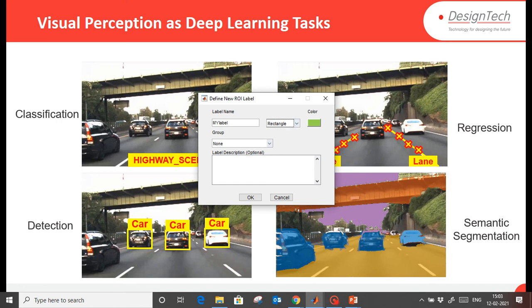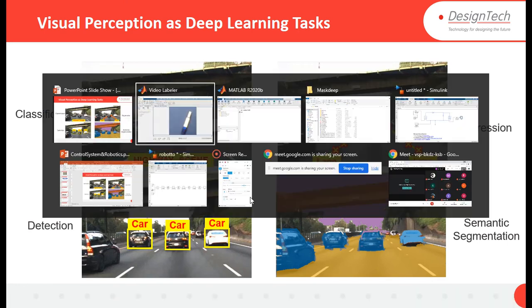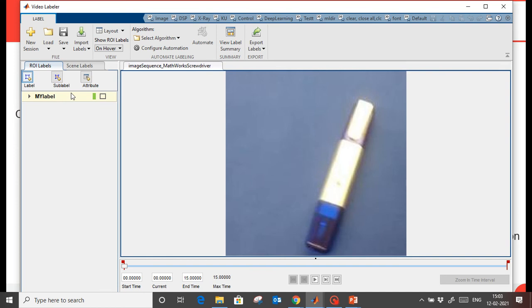Let's say I'm going to use rectangle based labeling. I will select this and switch here. There is an option for sub labels also, so you can choose sub labeling also. There's a different option, sub label, labeling and sub labeling here. These options are available.